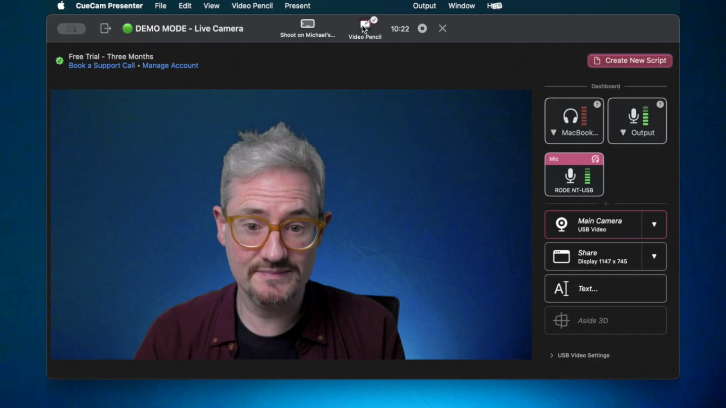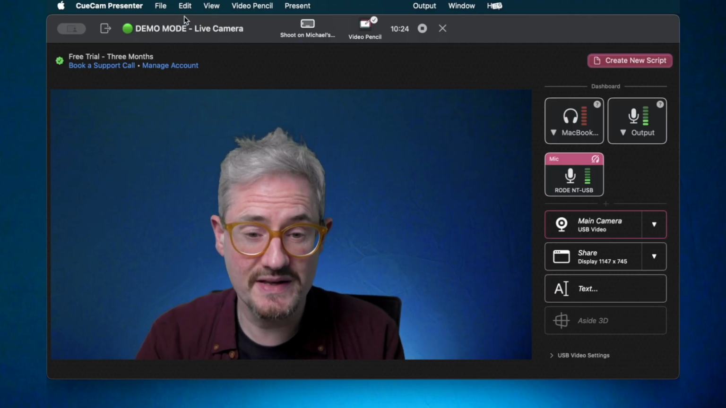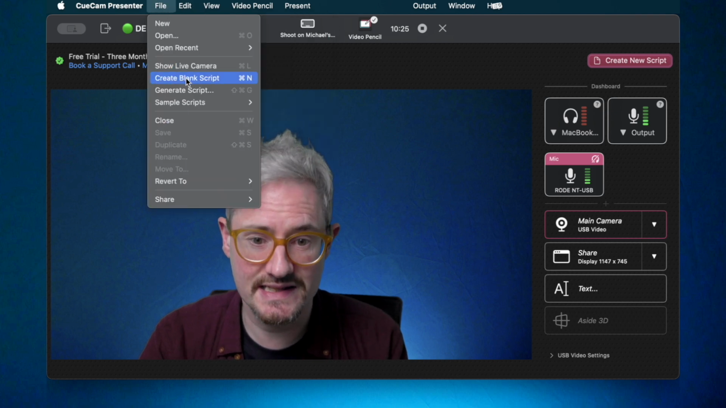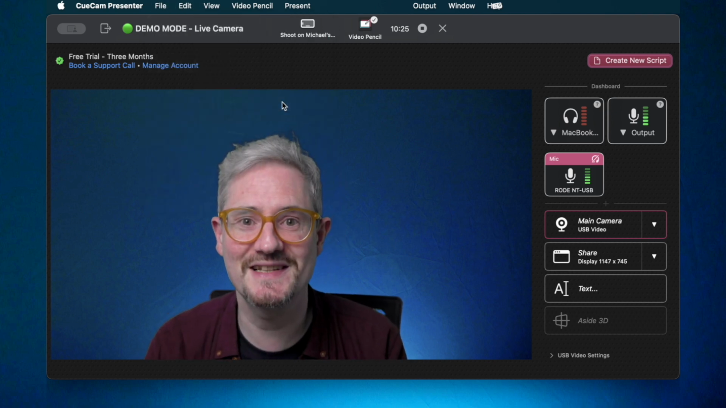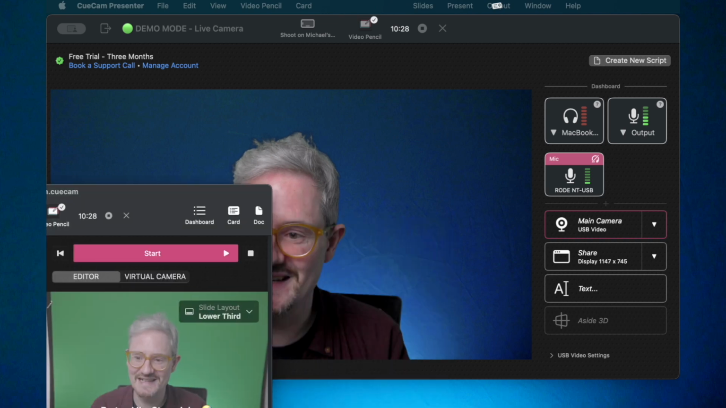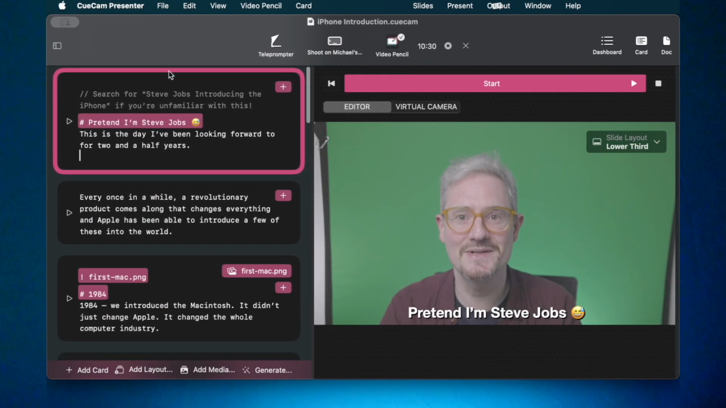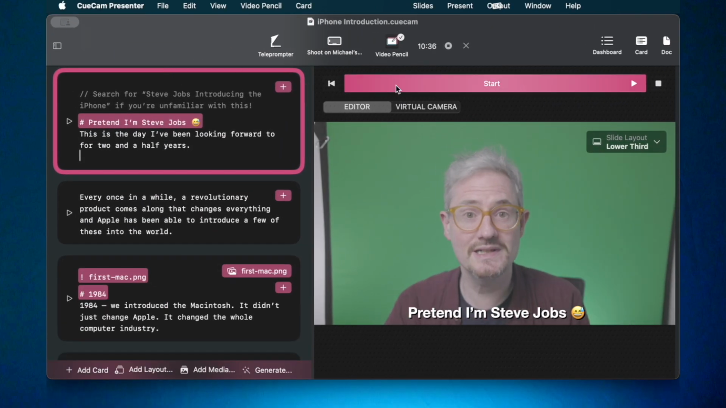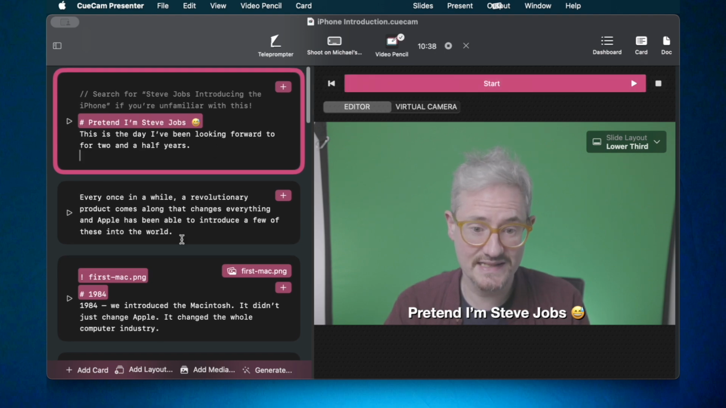So let's start by having a look at a presentation. If we just go to the file menu here, there is an example script. In sample scripts, I've taken a fairly famous presentation and turned the start of it into a little demo. So this is what CueCam looks like.